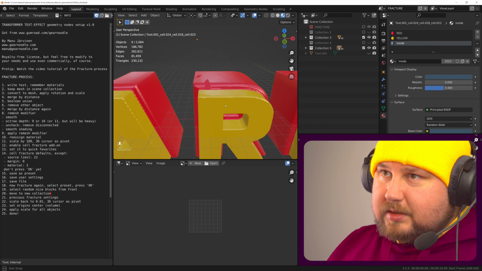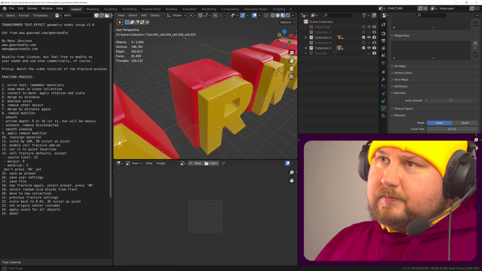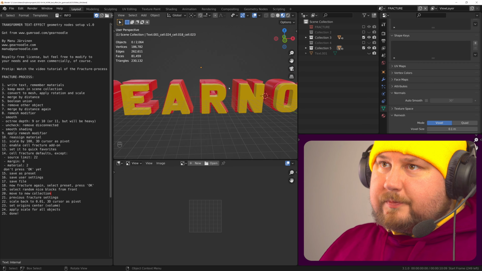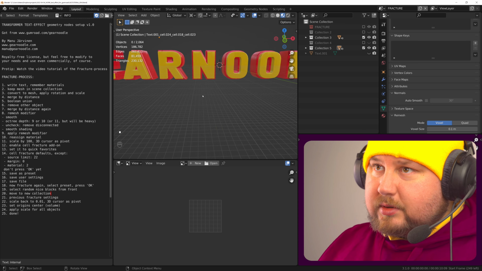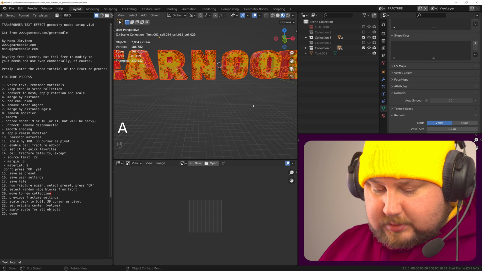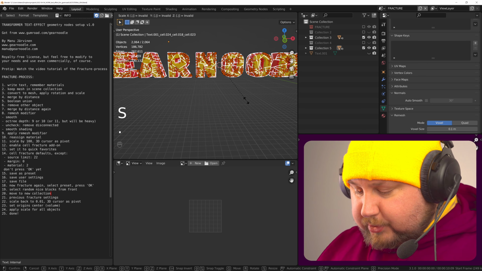Or actually no, I think it looks better without that. So, okay. Move the previous factor. Scale back to 0.01. Let's press Shift C. Let's press dot and select 3D cursor. Let's select all. Scale 0.01.